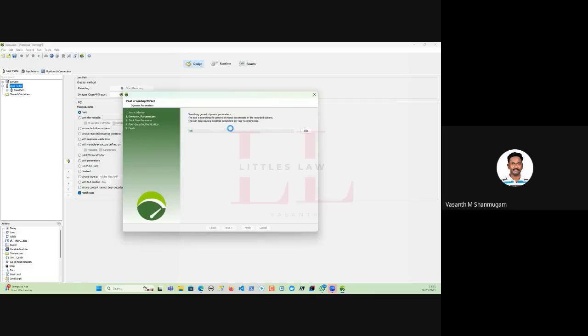So now it will search for the dynamic parameters. No parameters are found. That's okay. And you might have a question, do I need to do this? Yes, you have to do this. Select this option, override think time with 0 milliseconds. Yes, I'll tell you why. Click on next and click on this particular one.